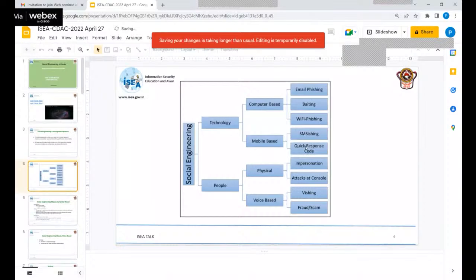So social engineering attacks are of several types. Like you have technology or people-based attacks. So you may have computer-based or mobile-based, or physical, through the person directly approaching the target computer. So physically the attacks might happen, or through voice-based by making phone calls. Okay, these attacks might happen.